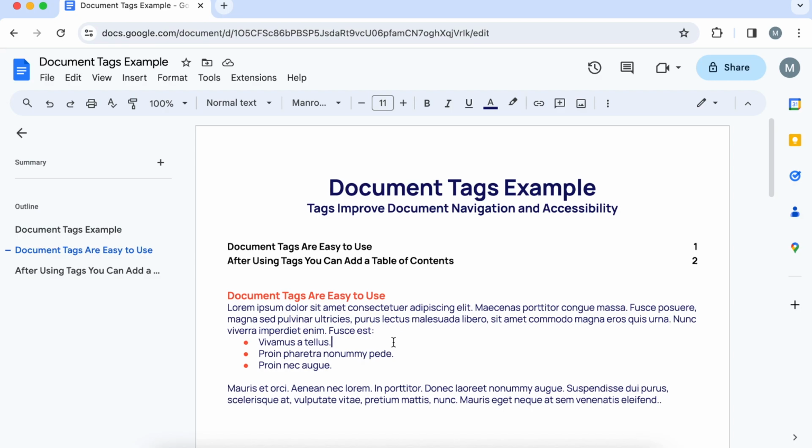So there you have it. That's how you use tags in Google Docs. It improves navigation for everyone, and it also makes it possible for those using screen readers to navigate documents. All right.